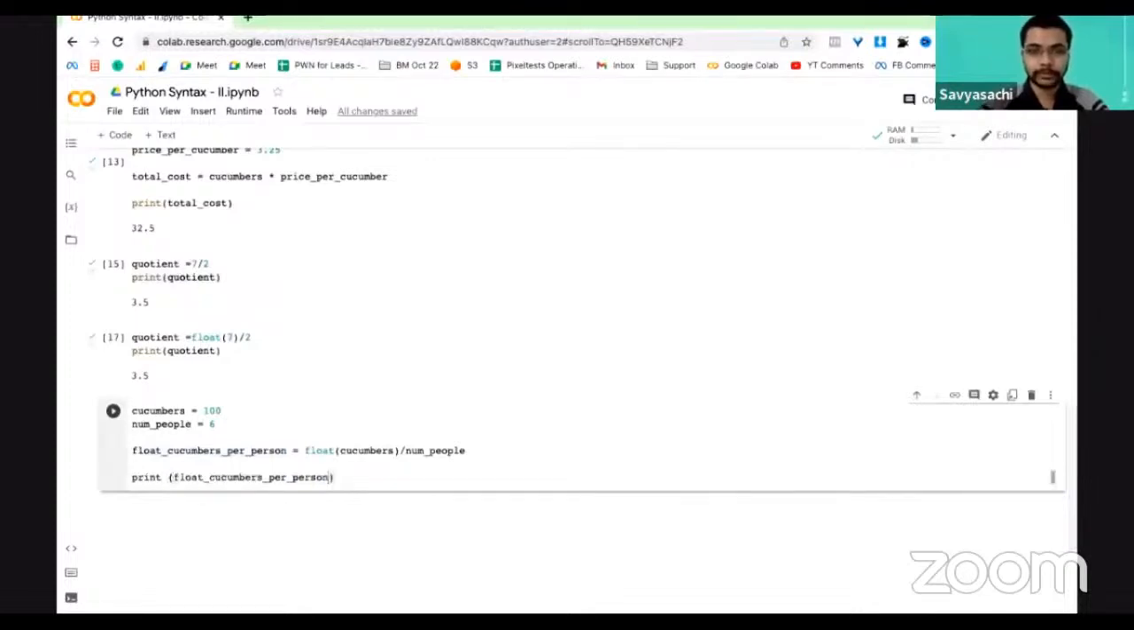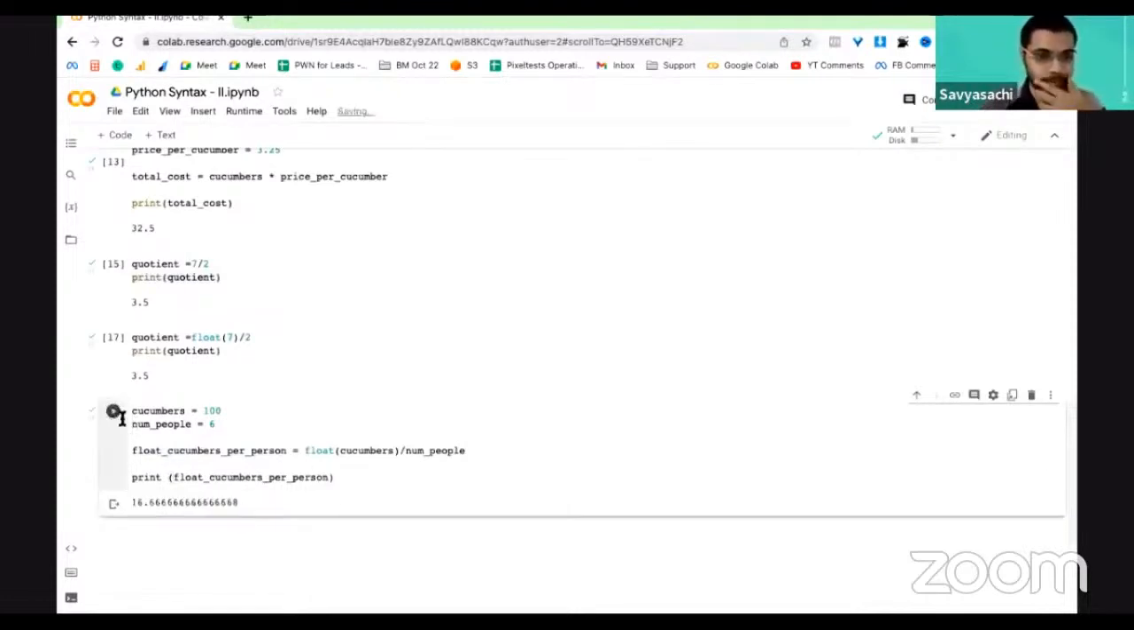Print, and let's see. Yeah, so now it is 16.66. The number is going to be a float number. Now let's try doing it without this.